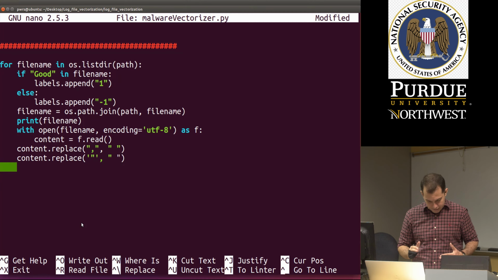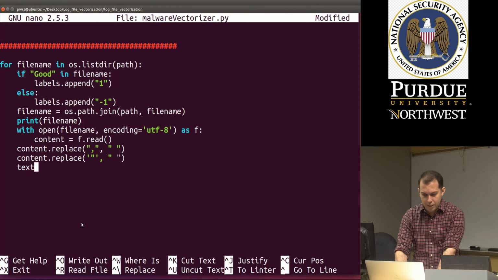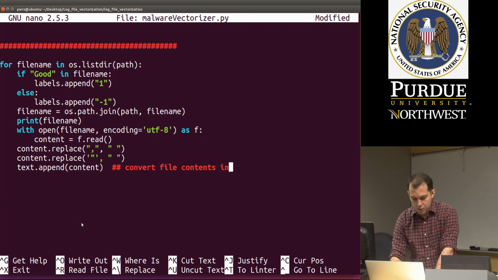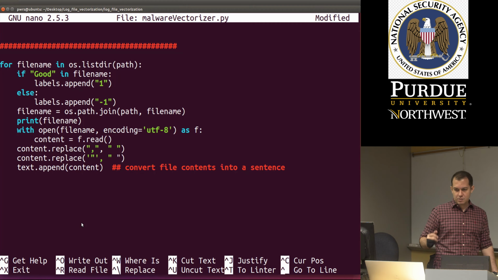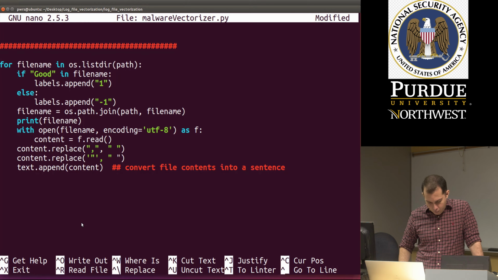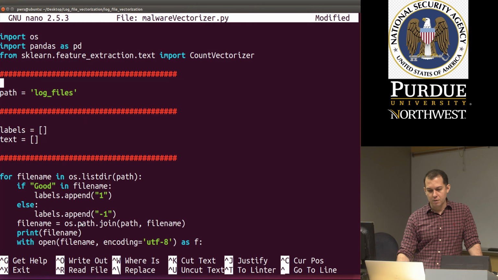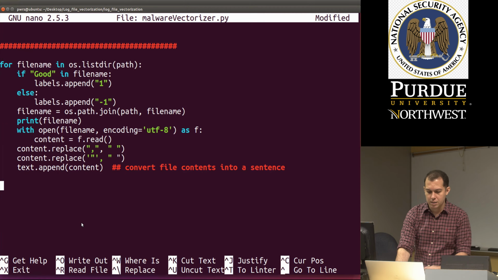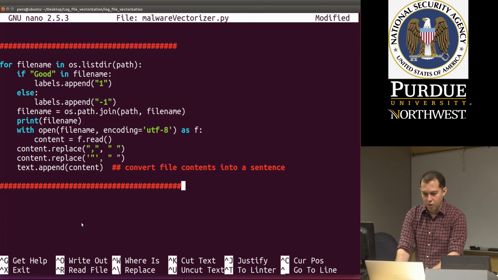Once we think we've cleaned up the input, then we can read it into text. We're just going to do text.append and plug in content. Remember, this means convert file contents into a sentence. And that's it. Once we've done this, we've created our labels, so we have our labels done and we have our text done as well. Now the next step is we are almost ready to call count vectorizer.